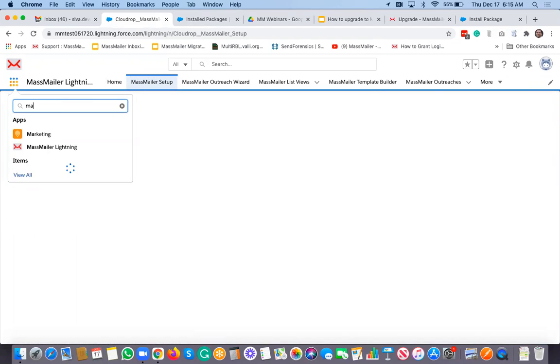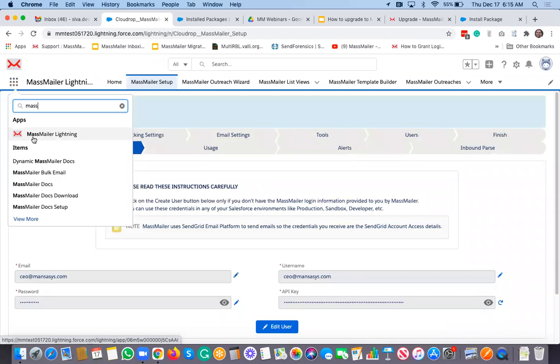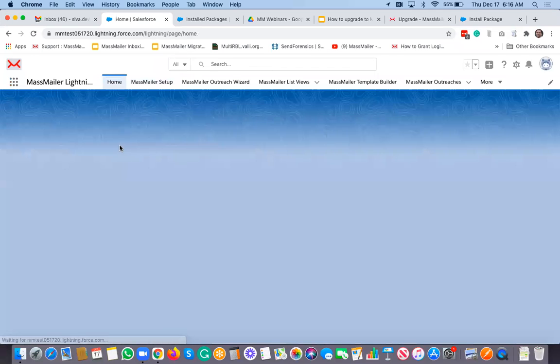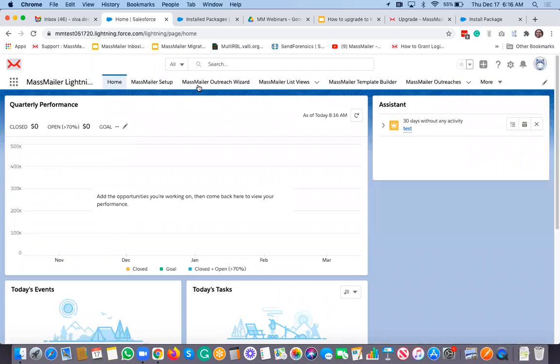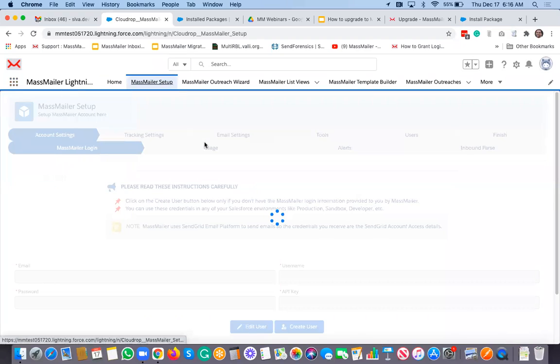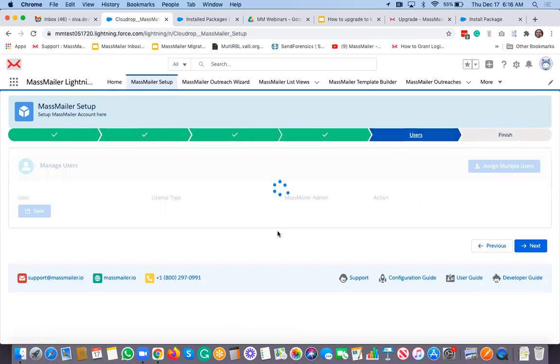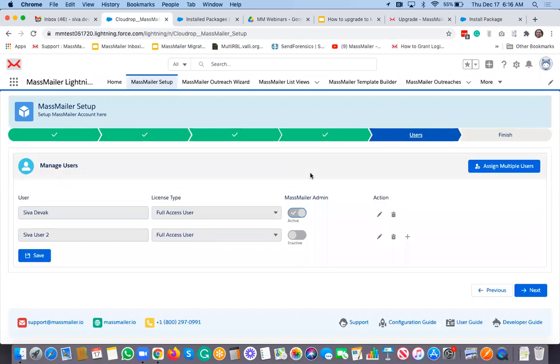Basically, through your app launcher. It would be from here. I'm assuming that most of you are in Lightning. If you're not on Lightning, you would go to the MassMailer Classic app from the app menu, and then you would see the same thing. You go to MassMailer setup. Initially, you won't be able to see all the tabs, I believe, because you still haven't assigned the license types, but you will see the Users tab. So don't panic. It's basically the setup that you need to go through.